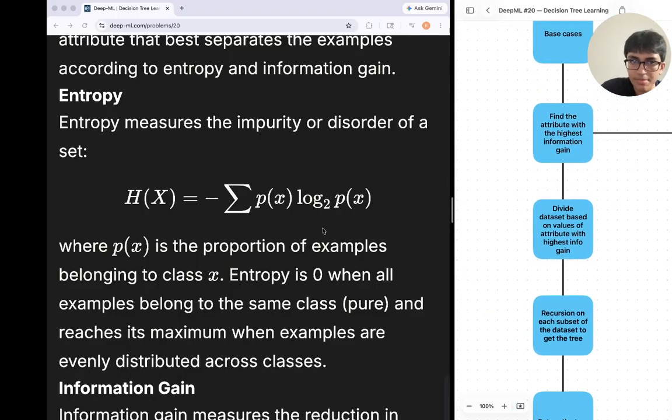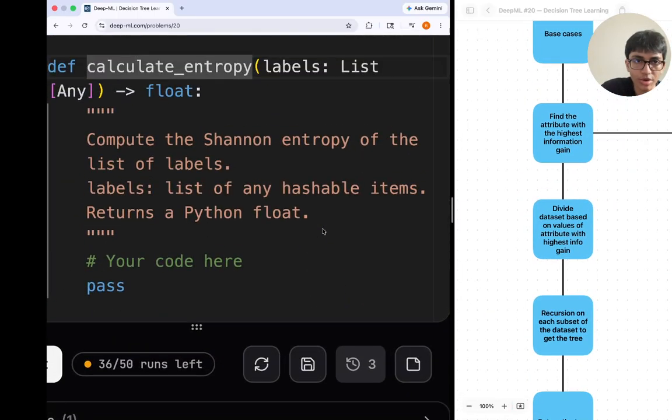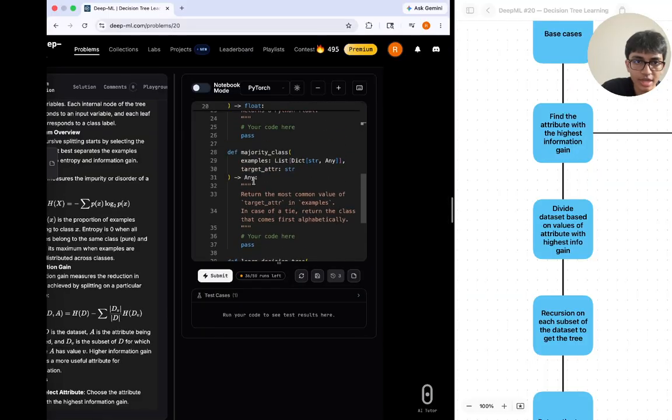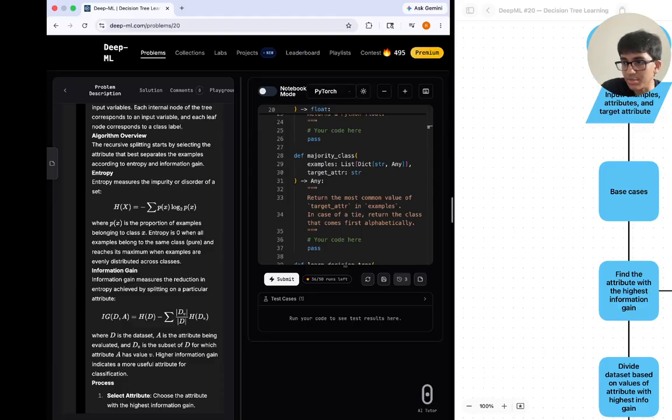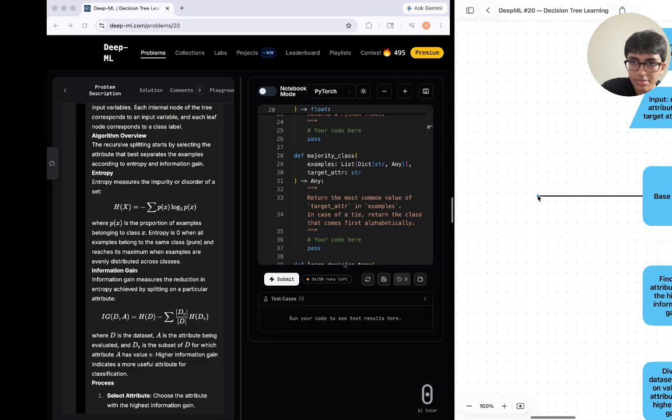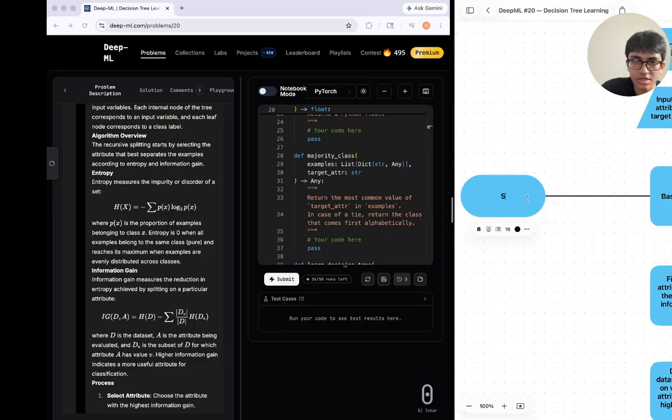Okay, now there is one more function here, majority class. When would we use that? Well, one of the base cases we'll use involves majority class. So, one of the base cases is if there are no more attributes left in the dataset that's passed in through recursion, then return the majority class.